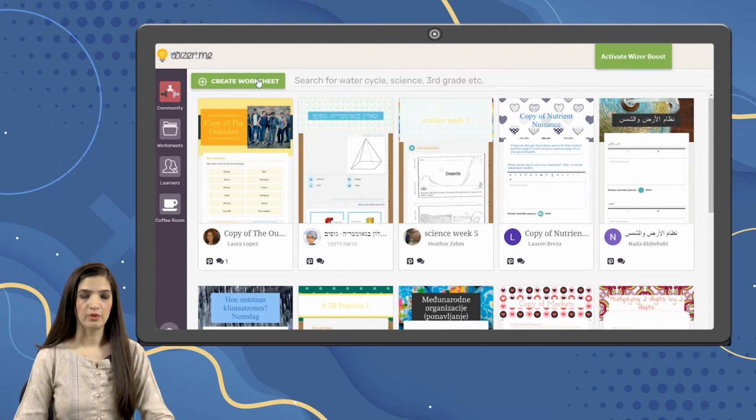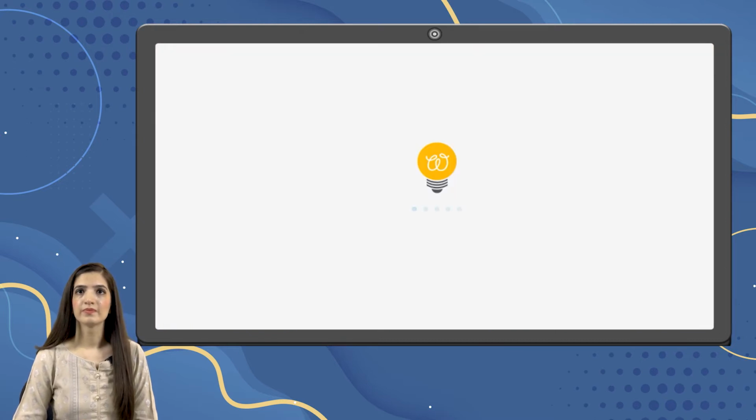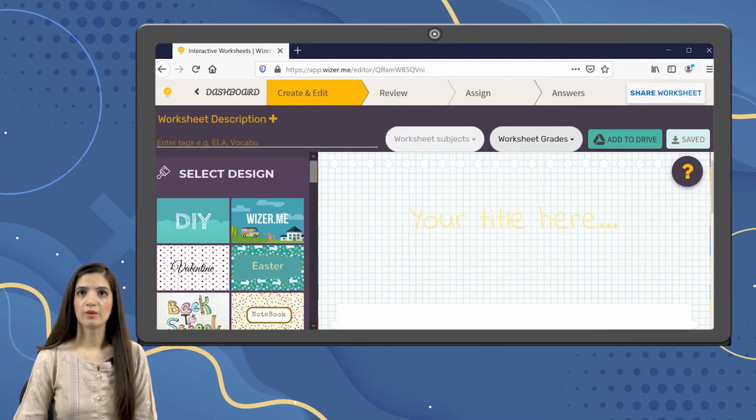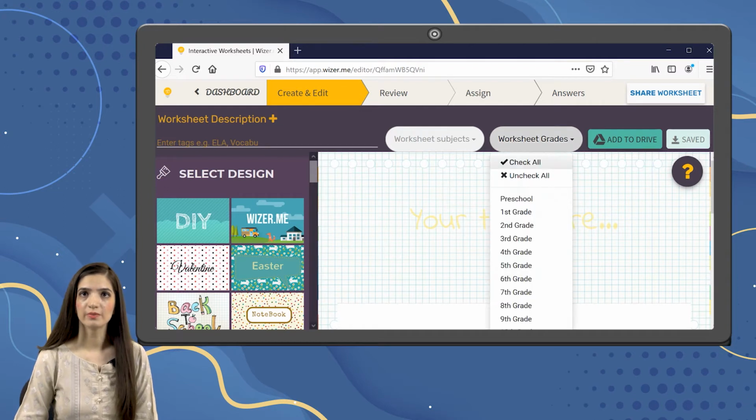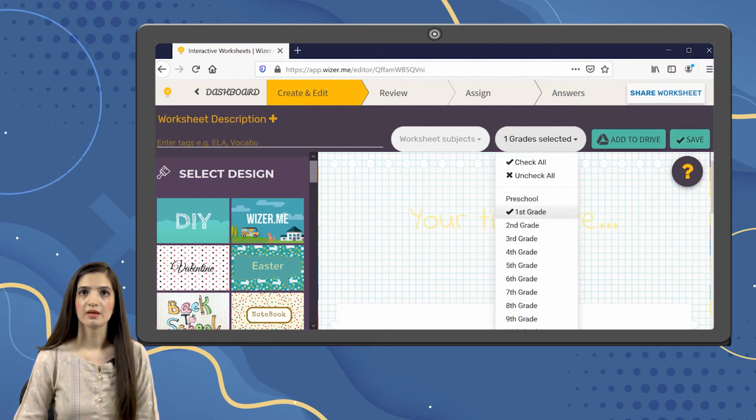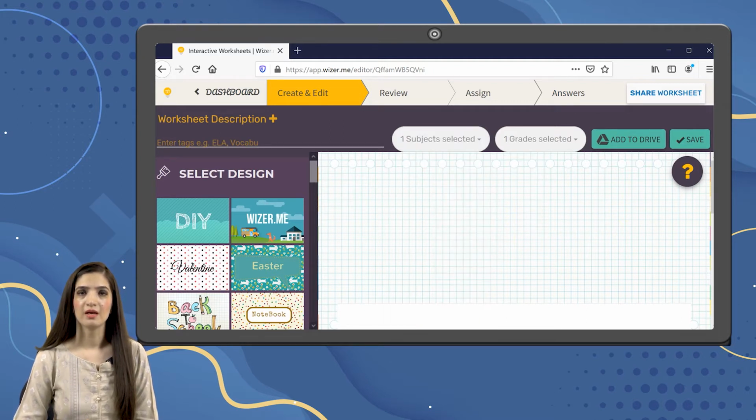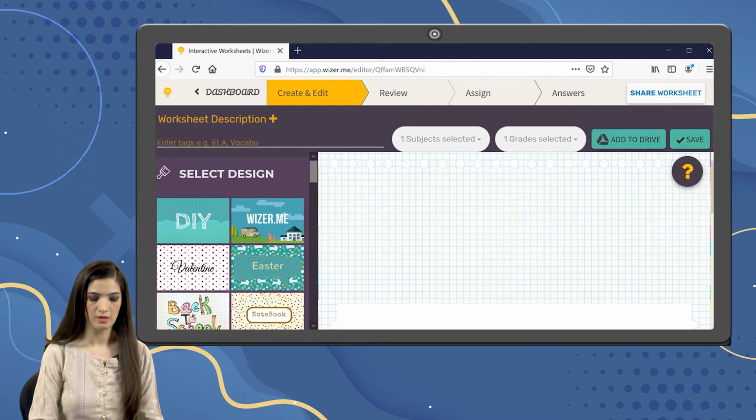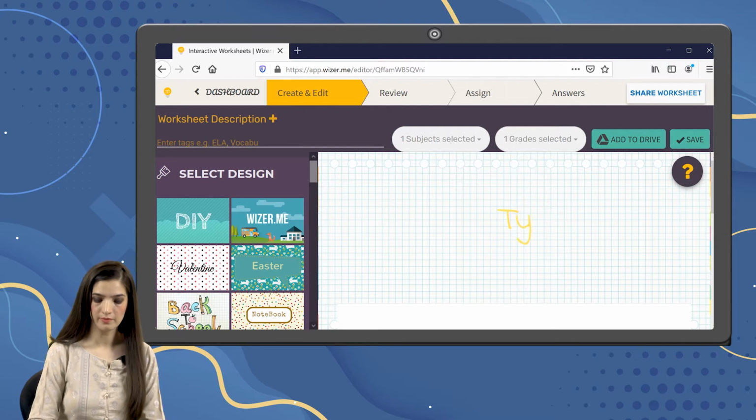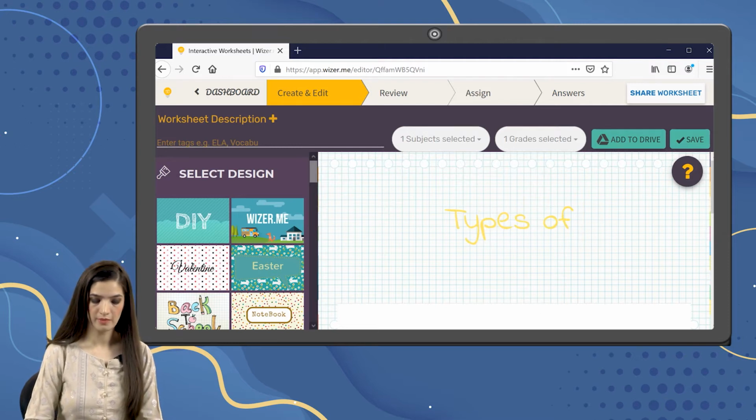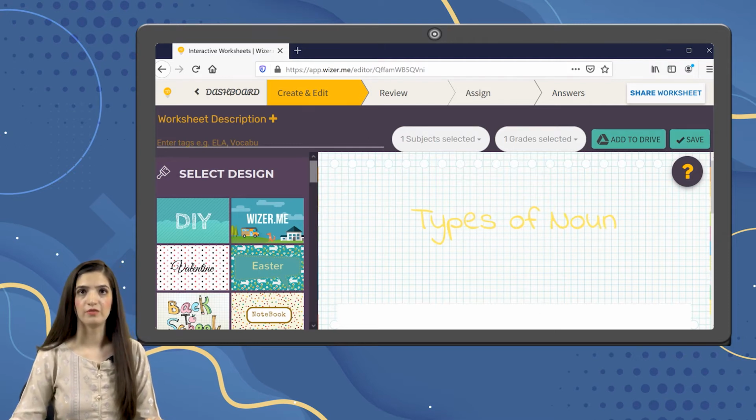In order to create the worksheet, click on Create Worksheet. Now from the drop-down menu, select Worksheet Grade and the subject of the worksheet. Let's take an example of an English worksheet. Over here you're supposed to enter the title. Let's take the example of types of noun.